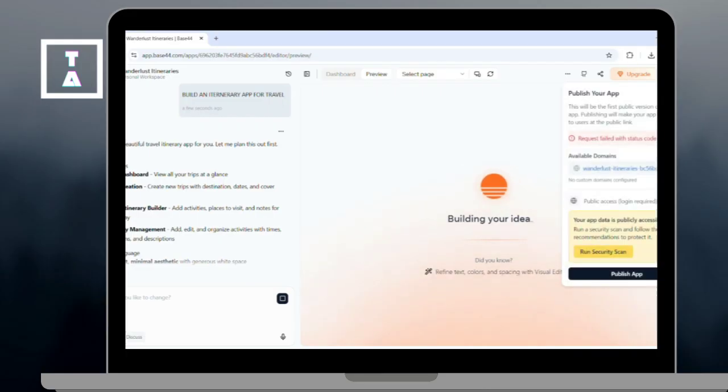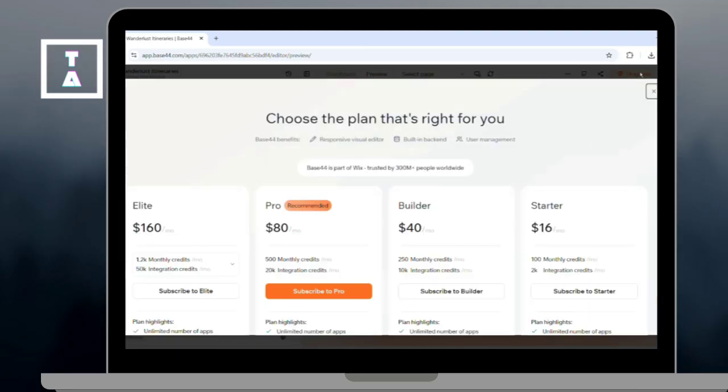And to publish your app, in the upper right corner of the screen, click the Publish button. And this will create the first public version of your app. Keep in mind that publishing requires an upgraded Base44 plan, so make sure that your account is upgraded before publishing.